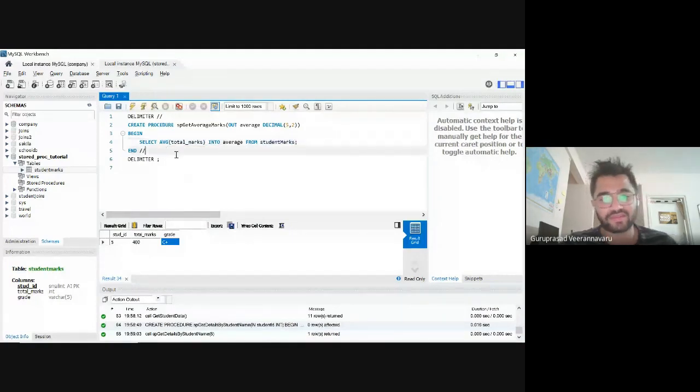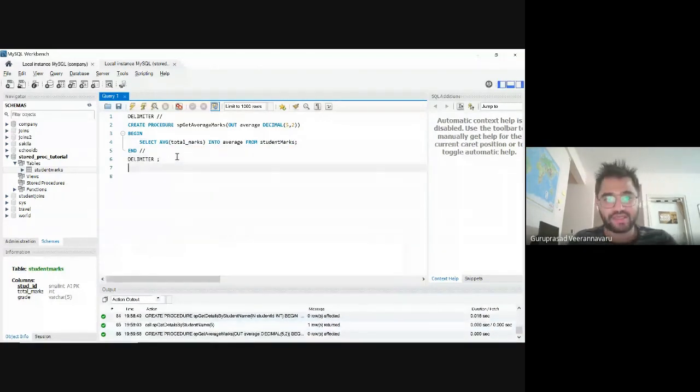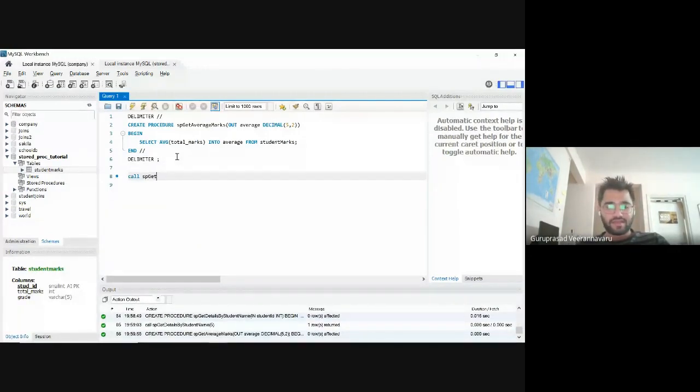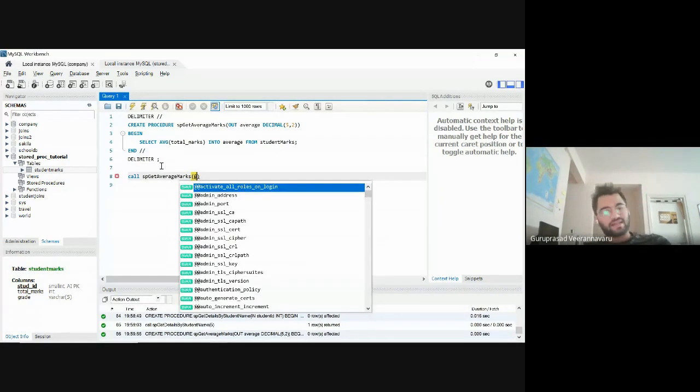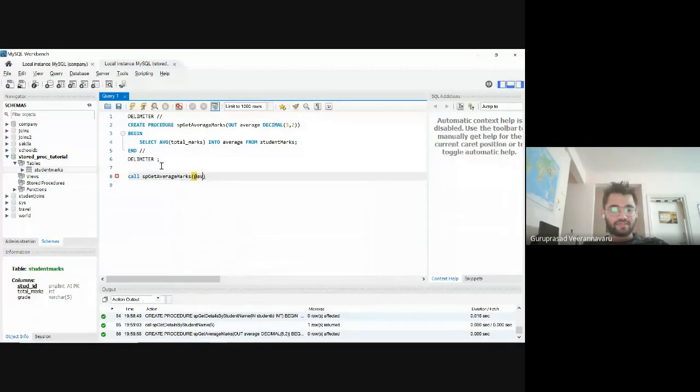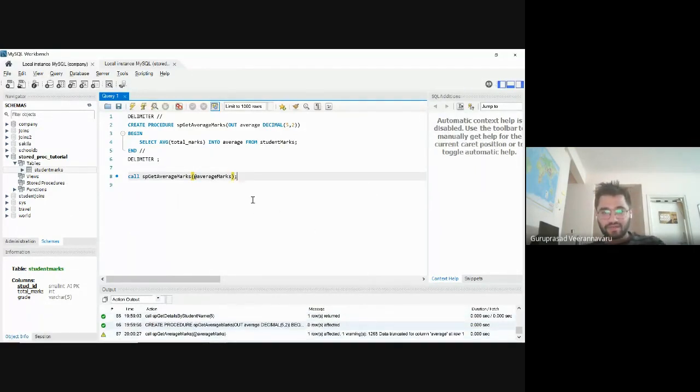Okay, so if I run this, it will create it. If I do call sp get average marks, since I'm not passing any input but I still need an output, what we'll do is create it here directly. If you write at and then anything, it creates the variable directly. So let's say at average marks. If I enter, one row affected, data truncated. It's okay, fine.